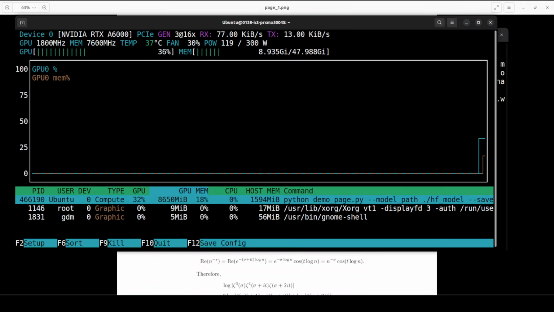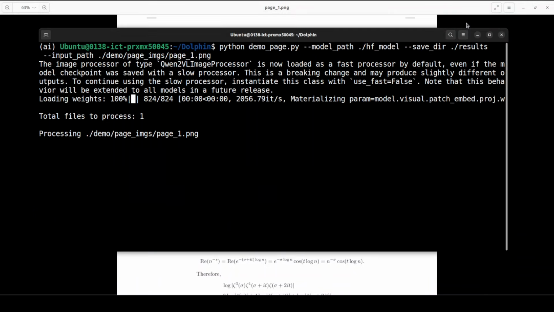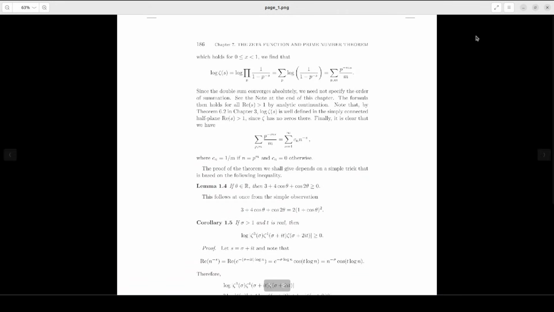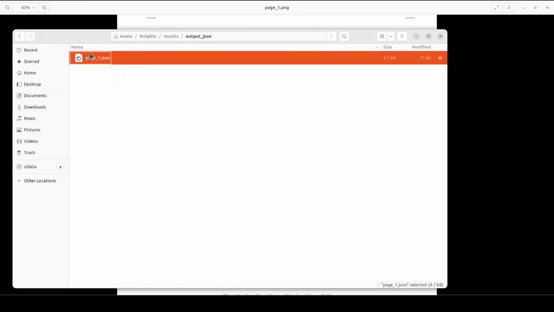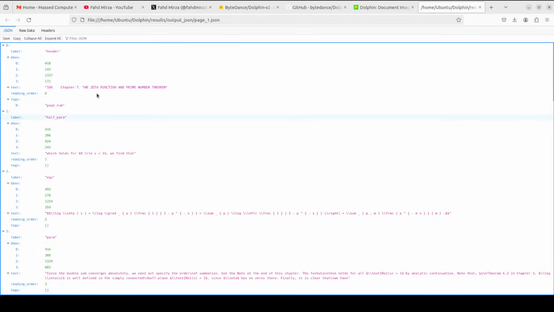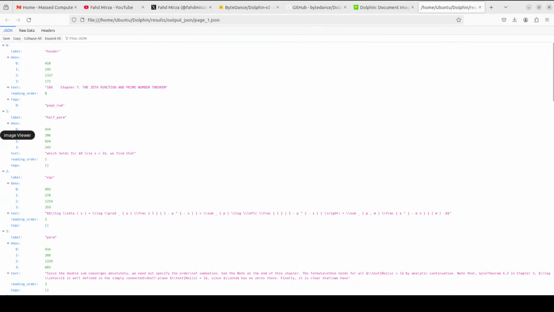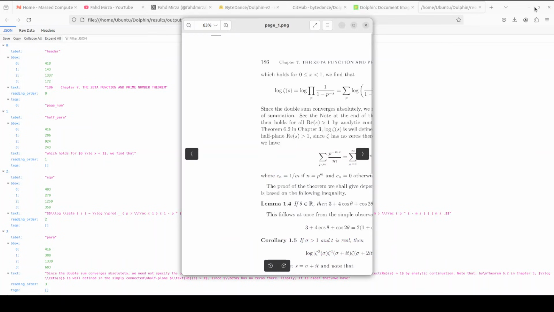Let's check the VRAM consumption, and it is consuming 8.65 GB of VRAM at the moment, which is not bad, higher than the previous one, but still, let's see what the results are. And it has saved the results in this local directory. Let me remove this. I haven't really opened it, so this is the result directory. Let me check first the output JSON. I'll just open it, and this is what the JSON looks like. So if I just open the image here, let me make it a bit smaller.